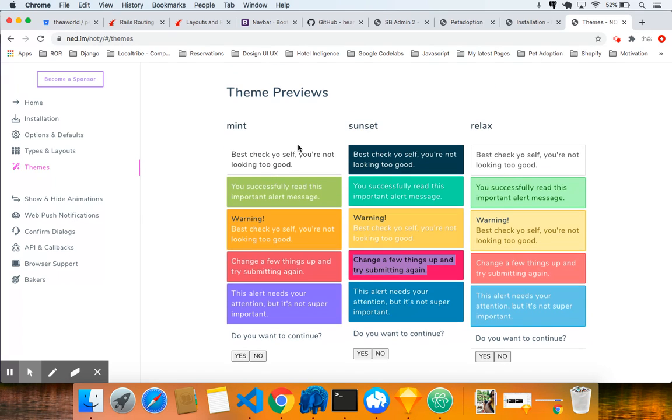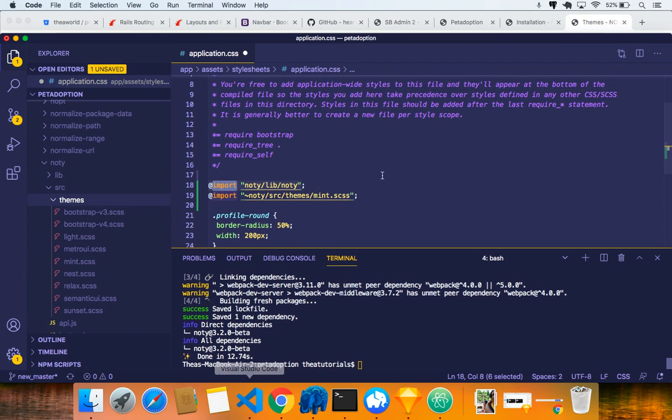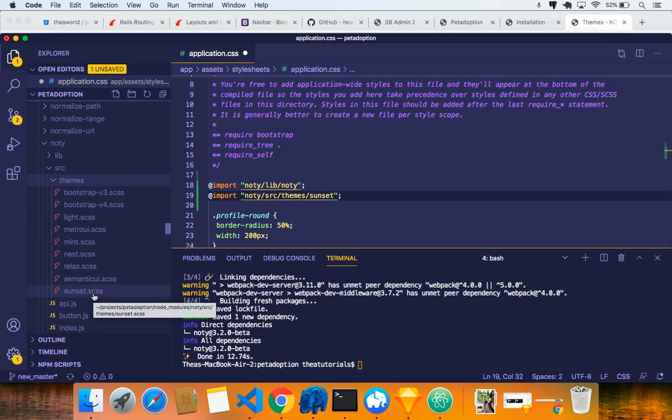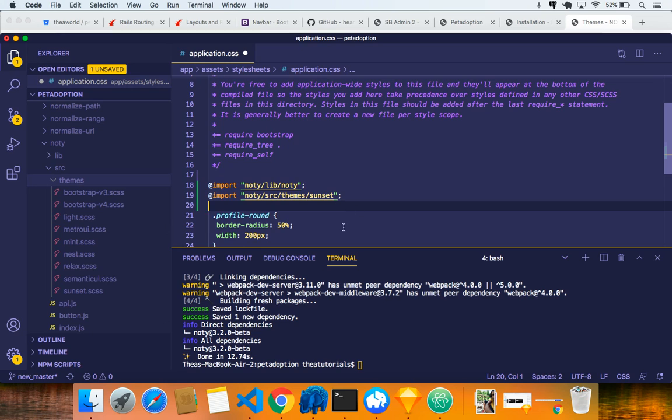So if I grab sunset, for example, copy sunset, and source. Again, this is the same path. You go to Nadi, and you don't need the infinity sign there. So Nadi, source, themes, and then sunset. Remove the SCSS, because sunset here is an SCSS file, but that's okay. You don't need to put the ending of the file. So Nadi, then SCSS, and then sunset. Now that we have those two, this should work.